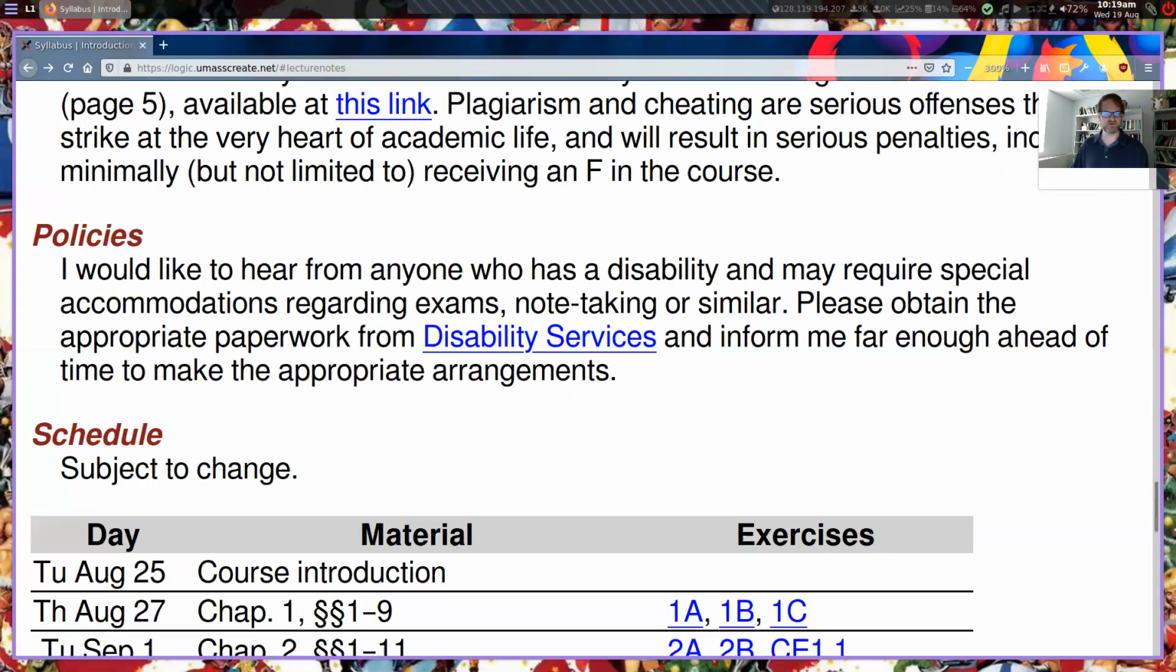I want to hear if anyone has a disability that requires special accommodations regarding exams or note-taking. Please get in touch with Disability Services and have them contact me, and also get in contact with me yourself.